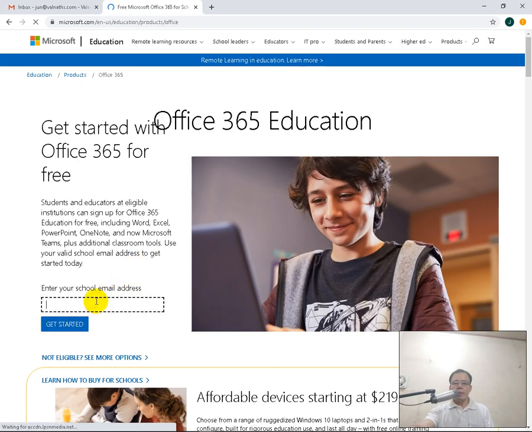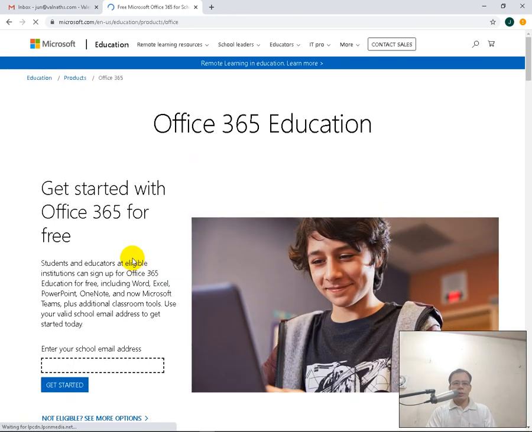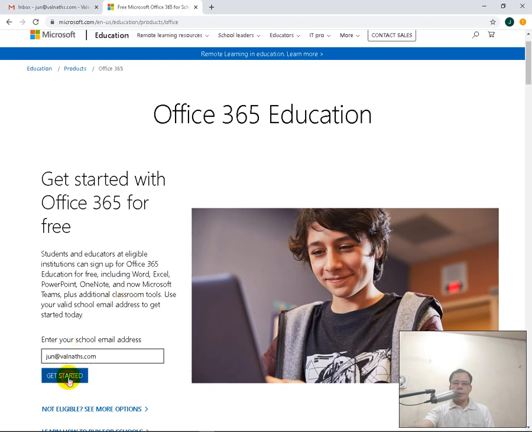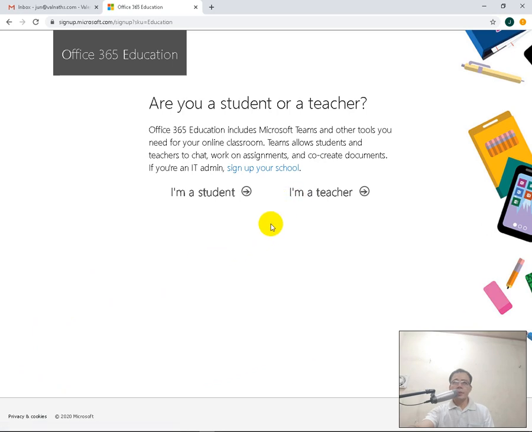Okay, so input niyo lang po yung inyong school email address. And then click get started. Ayun. So may option tayo sa Office 365 Education. Are you a student or a teacher? So if you're a student, click this button, I'm a student. And if you're a teacher, then click I'm a teacher. I'm a teacher, so I will click I'm a teacher button.